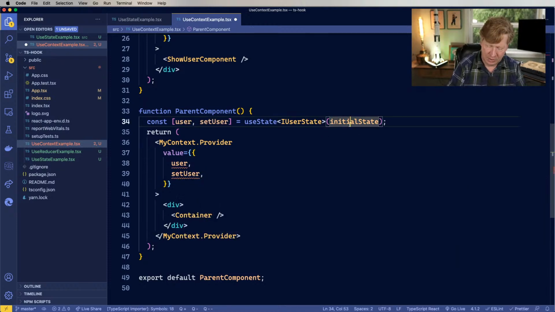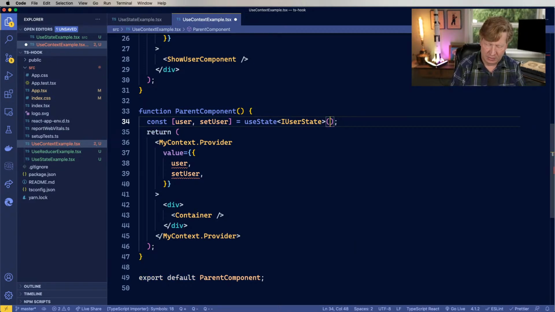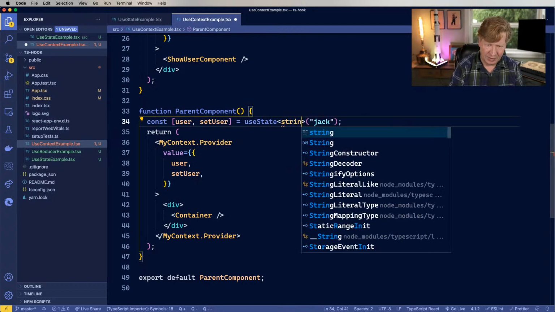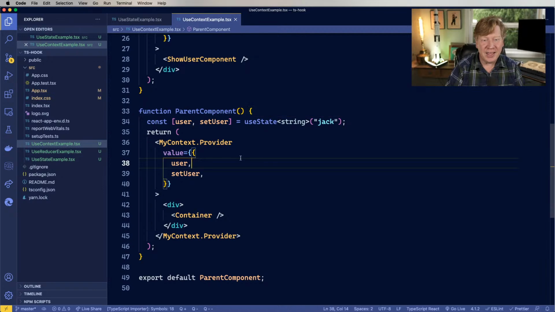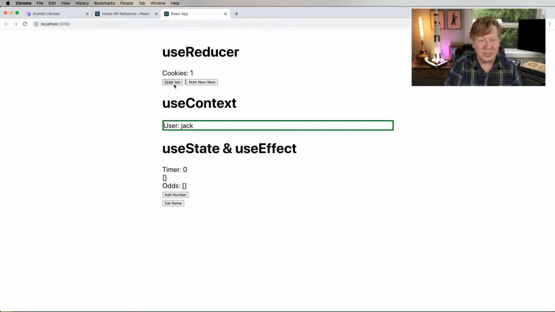This is what it is. Okay, there we go. The initial state is going to be that string. Now are you happy? And that's going to be a string. Yay! Okay, cool. There we go. Yay! All right, so is this going to work?